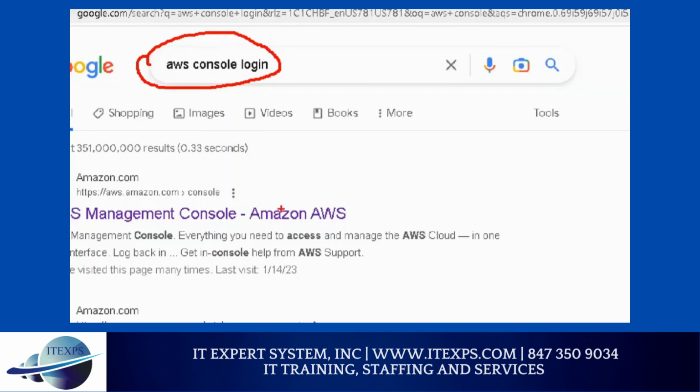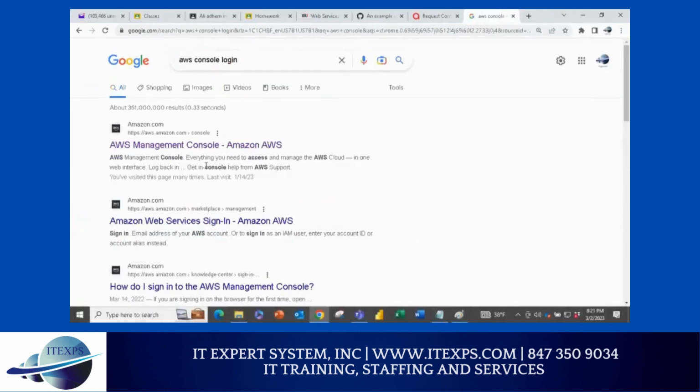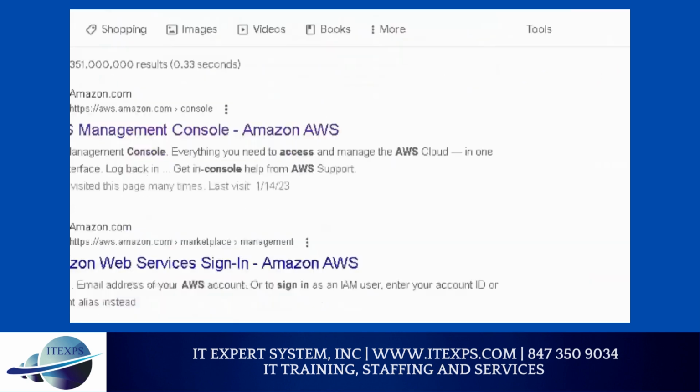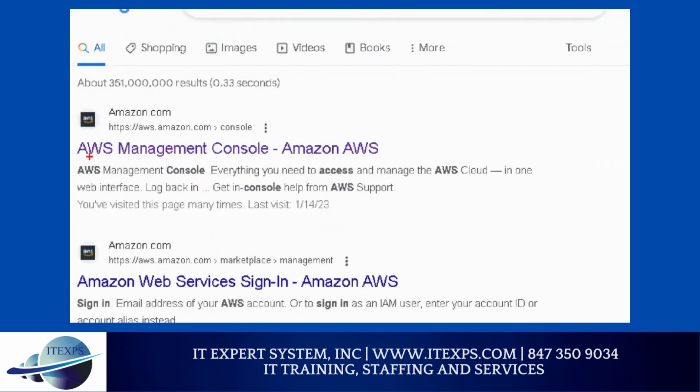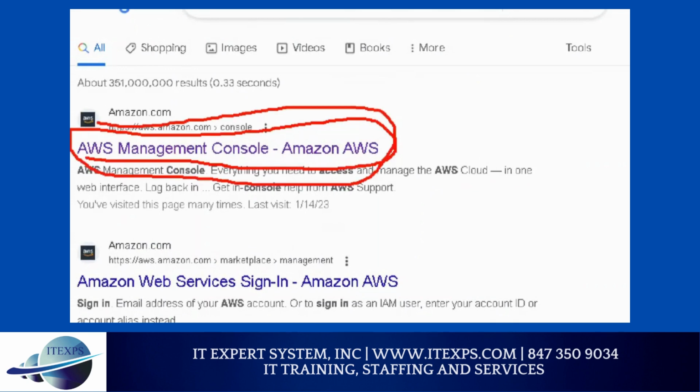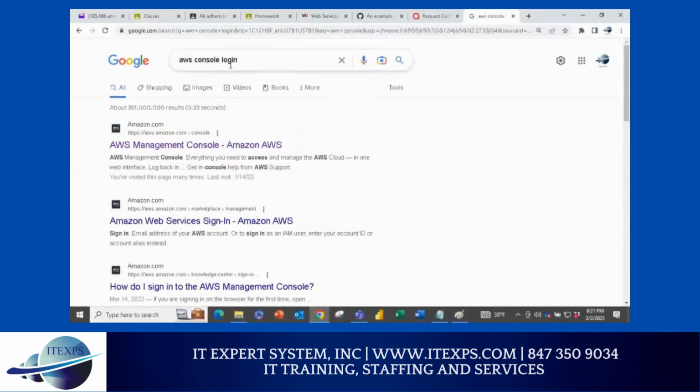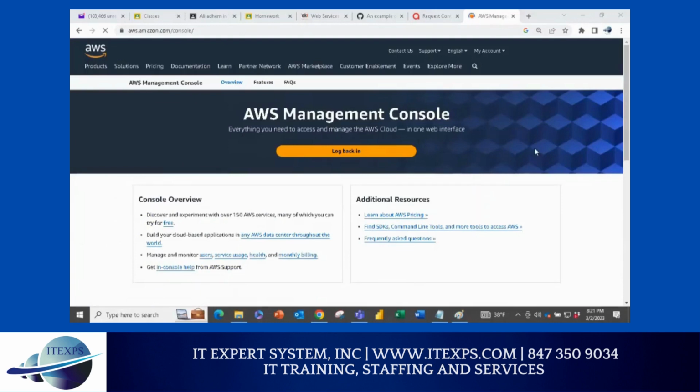Right? AWS console login. Now you will see AWS console login. So AWS itself, management console. Let's click on it. The first one. So you can see AWS console login, and then I got a link. All those links are AWS, so no problem. You can click on it. Good. So if I click on it, I'm able to come here.